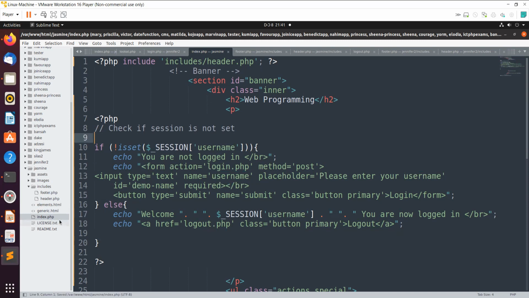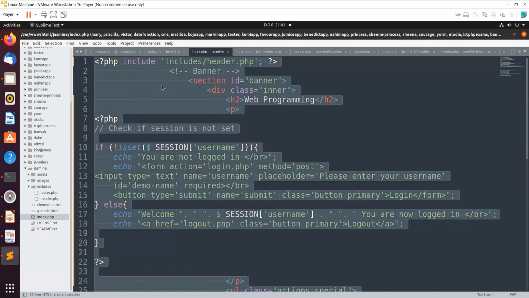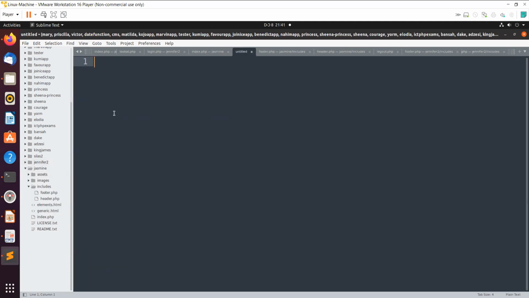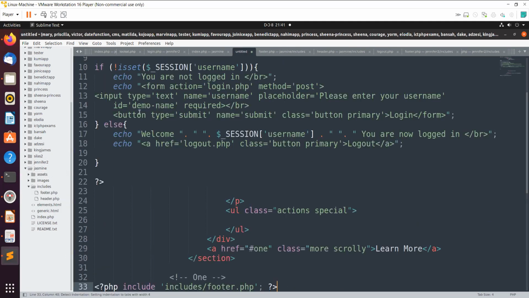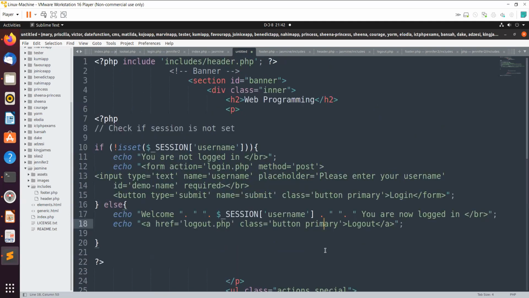Now we need to create another page called the logout. Okay. So we have, this is the index. So now we have to create a login page. So we'll copy all of this and then come in here and create a new file. So to create a new file, you can just come up here. Okay. Just paste this one in here. Okay. See?